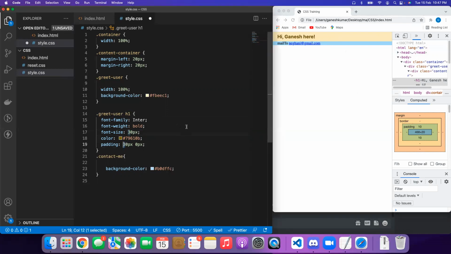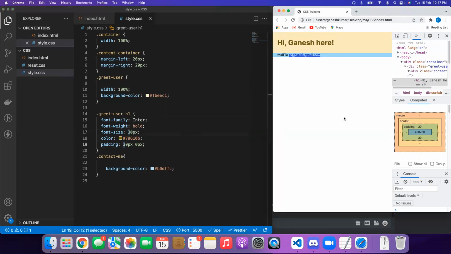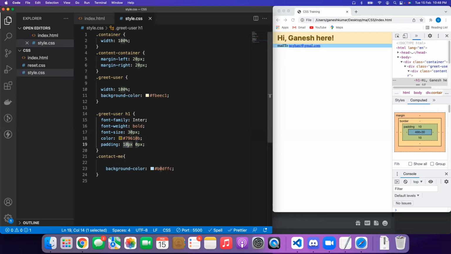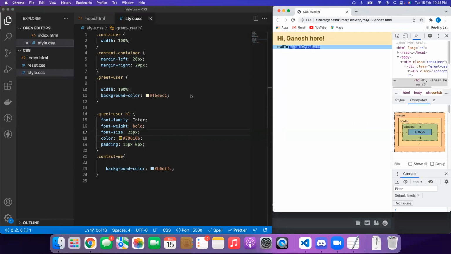So I kind of like my old design. The padding is kind of 15, 25. So this is a kind of meticulous thing, but I always do my work like that.